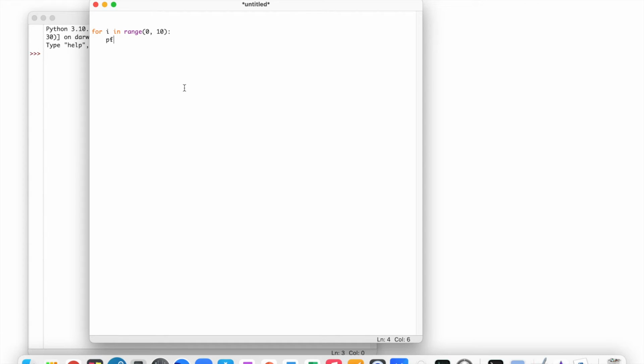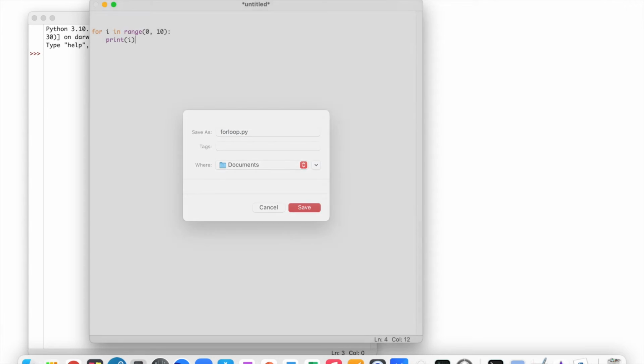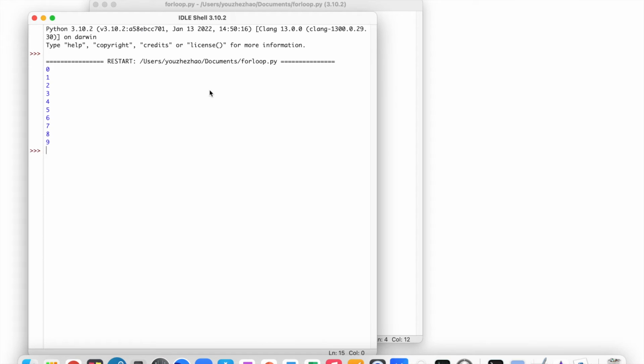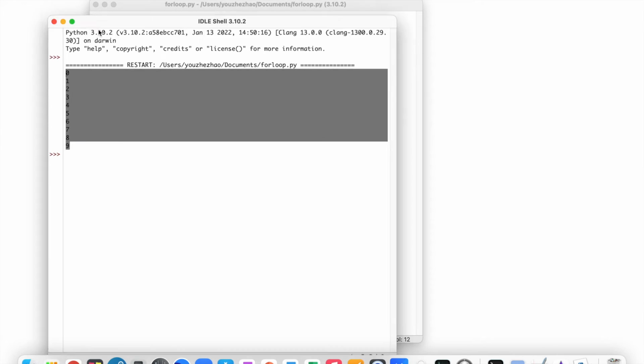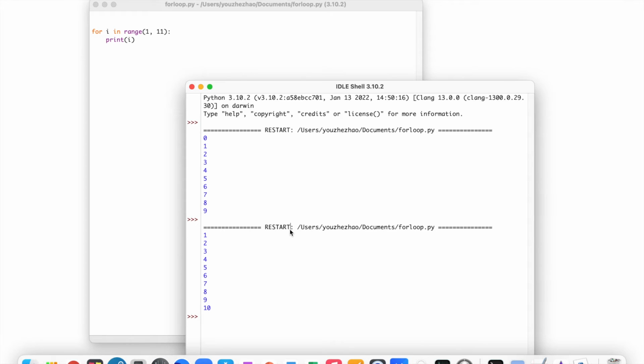So for example, you can do, let's say, print i, and then you can save this as for loop.py, and then if we run this, it will do 9. But there are exactly 10 numbers in here, and if we don't want this, we can just do 1 and 11, so that all the numbers are 1 to 10. You see, now this works.